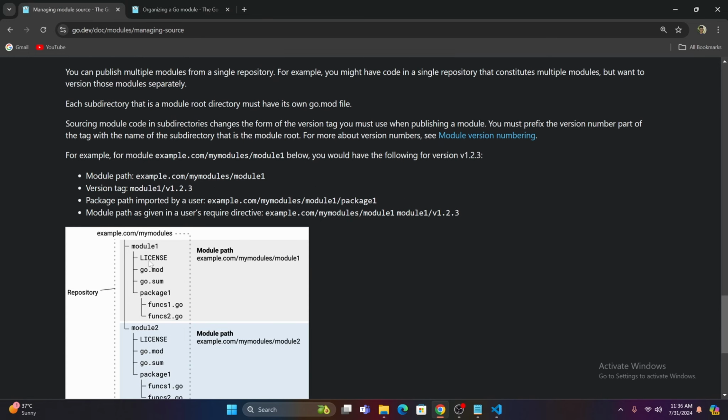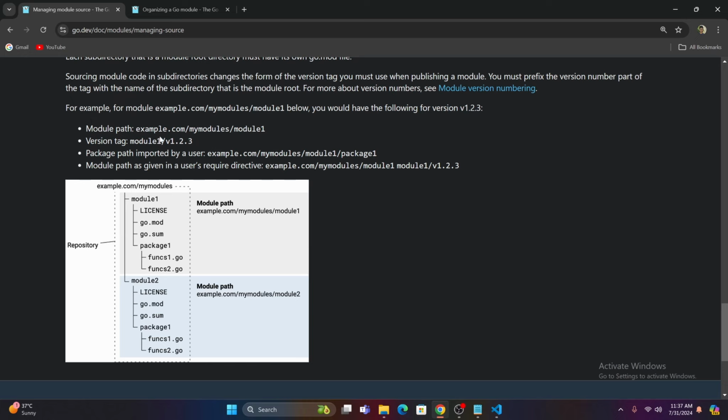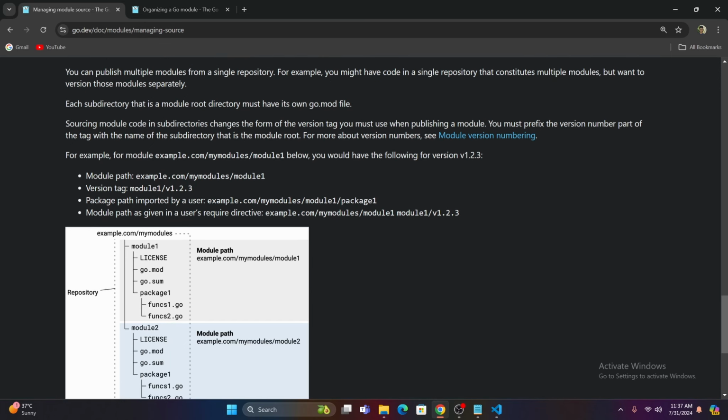The thing to keep in mind is, let's say you have a repository named example.com/mymodules. Now you want to keep multiple modules, let's say module 1 and module 2, in this repository. Now the module path would be the repository name, here example.com/mymodule, slash your module name, module 1. So the complete path would be your module name. That is mentioned over here. Module path would be example.com/mymodule/module1.